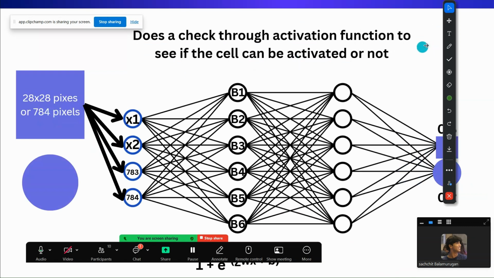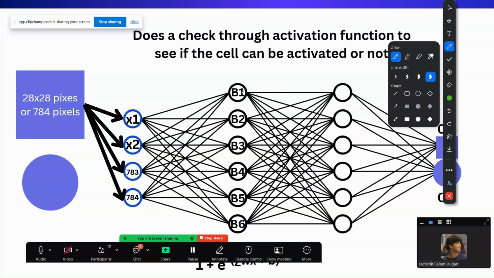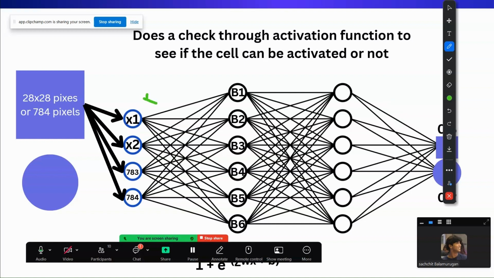Okay, let's go back to this example. So forward propagation is when we have our weights, we do our calculation, right? Our x, whatever x value here, multiply by the weight of each x, and then add in the bias of this, right?